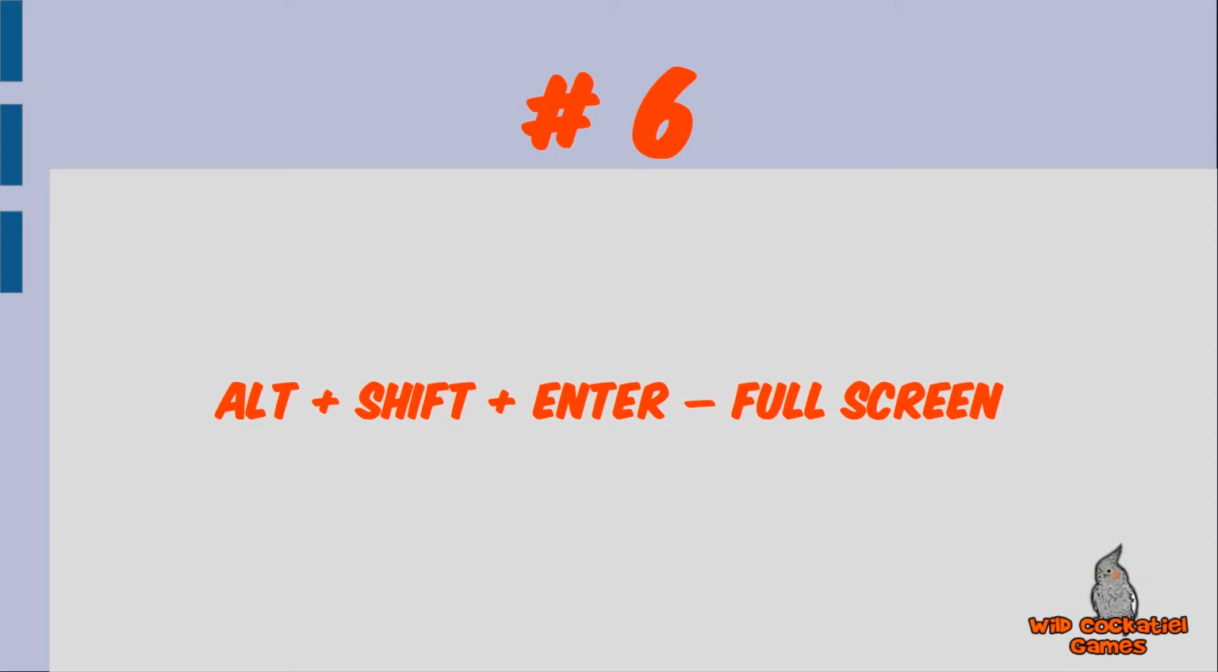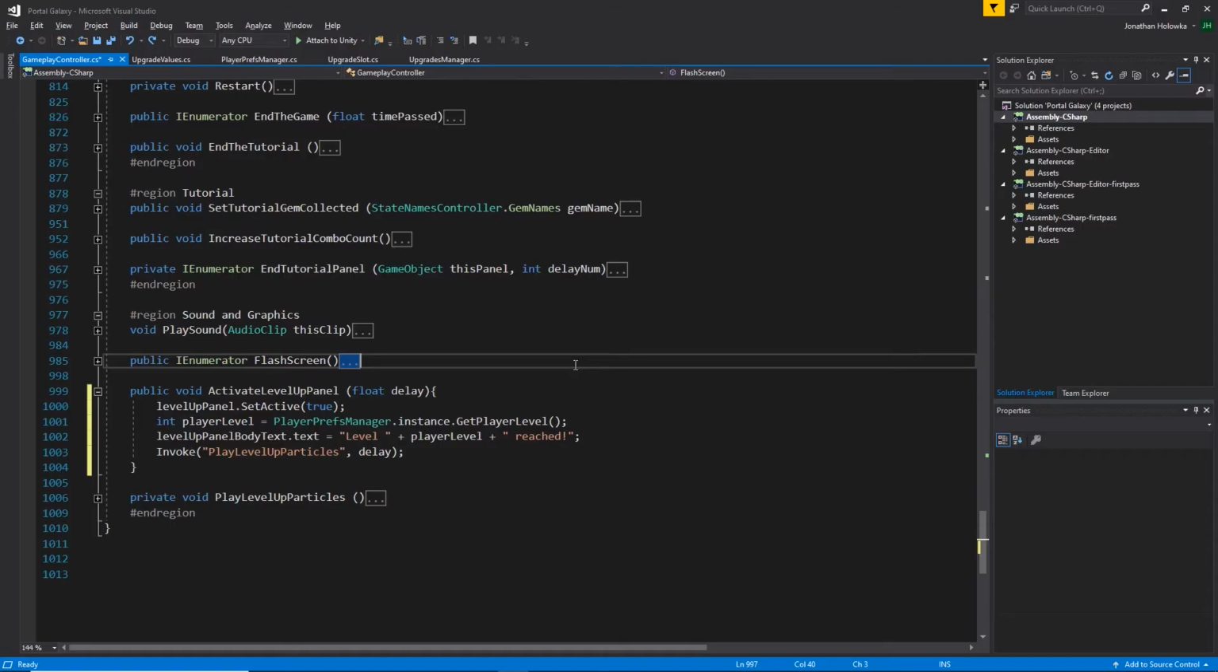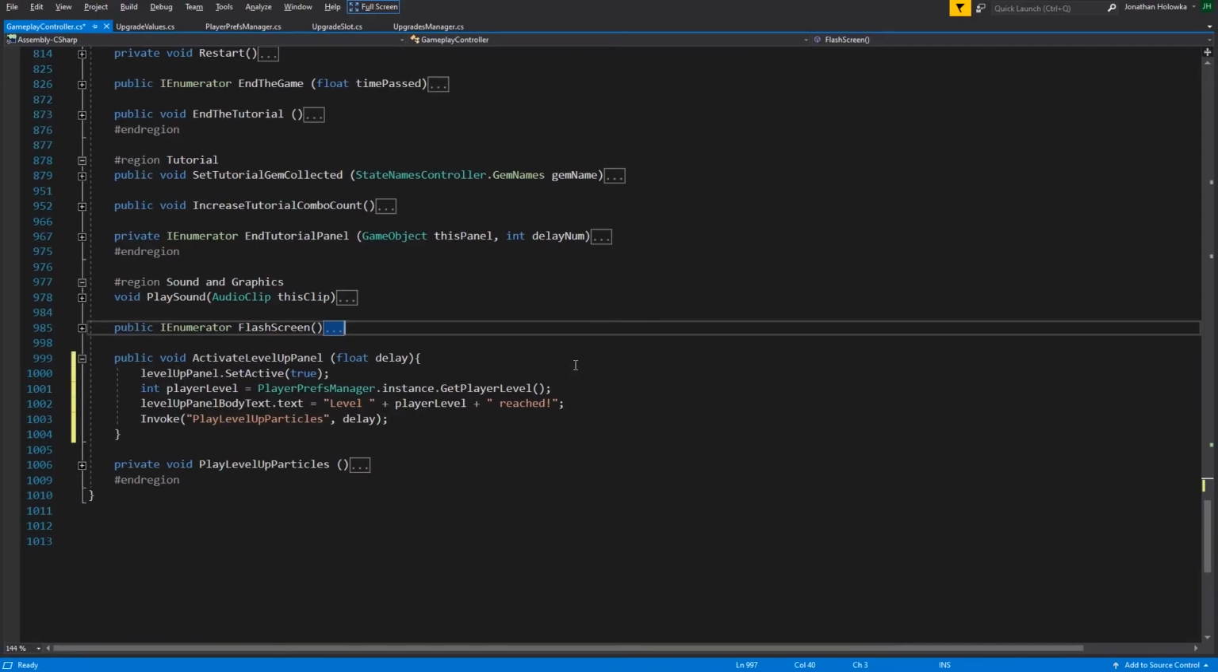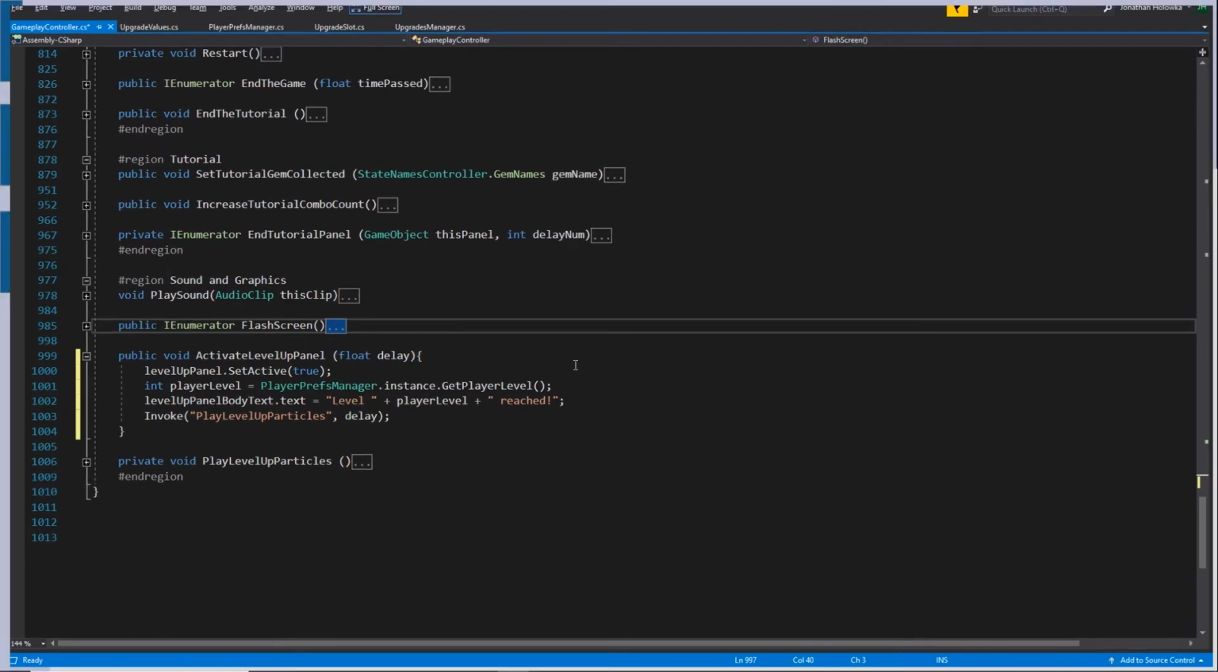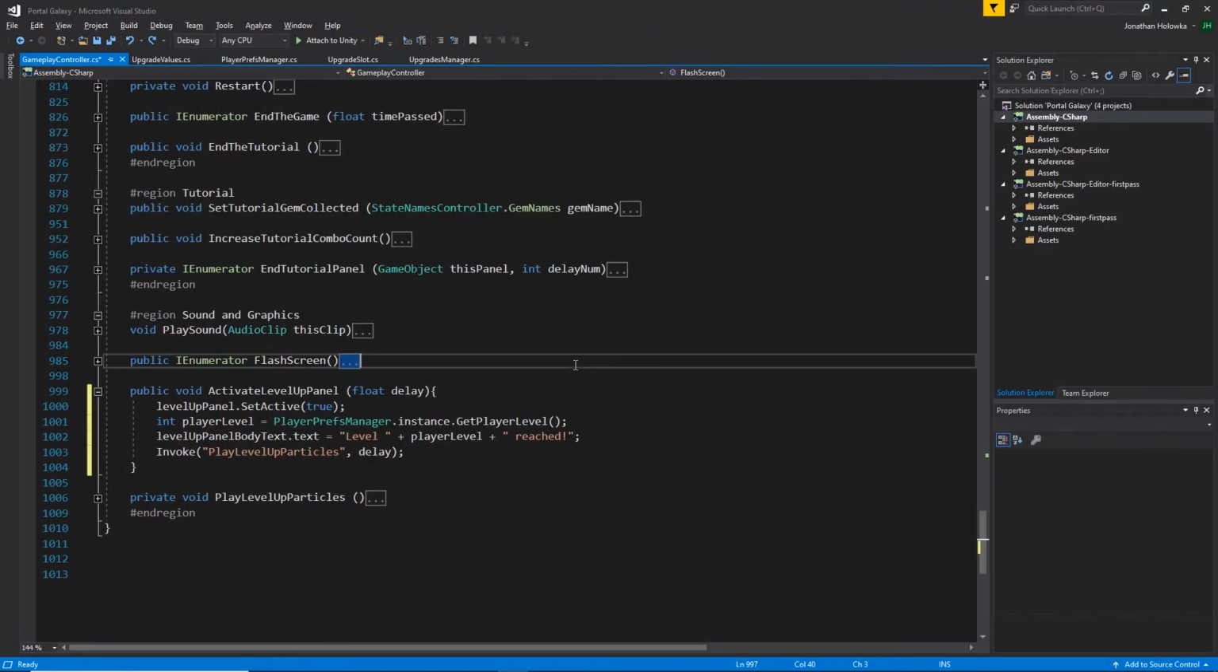Tip number six, press Alt+Shift+Enter to enter full screen mode. This may be useful if you want to simply avoid distractions and get rid of all the side panels. So just press Alt+Shift+Enter to do that and keep your mind focused specifically on your code.